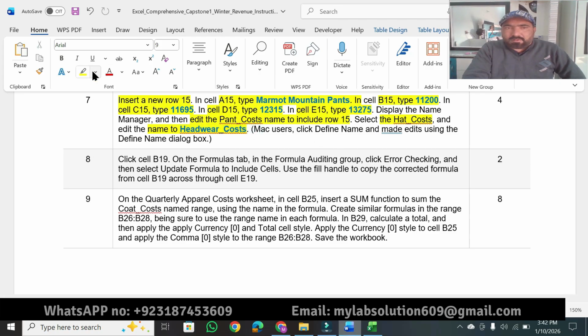Then now there is one note for Mac users: Mac users, click Define Name and make the edit using the Define Name dialog box. Okay, that note is for Mac users, not for others. So question number 7 is done.